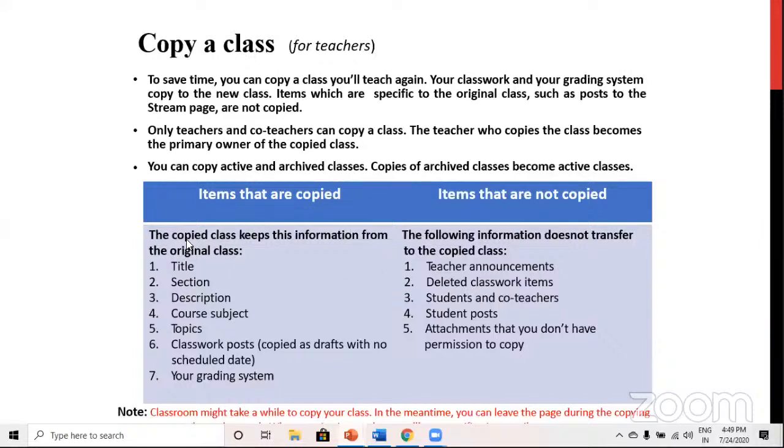So there are certain things which can be copied. The title will remain the same, the section will remain the same, the description will remain the same, whatever course subject you are teaching will remain the same, and the topics which you have put up in the stream will remain the same. The class posts are copied as drafts with no schedule date. I've written no schedule date because if you're scheduling a particular class, it will not be copied. Google doesn't allow that. And even your grading system, if you have put MCQs in your class for students as an assignment, that can also be copied.